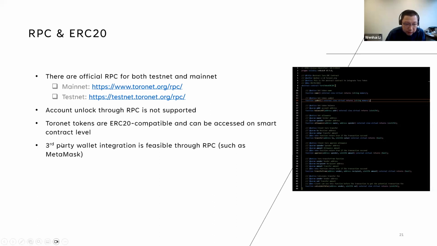But you can still use RPC to interact with the smart contracts already deployed there. So if you unlock your account locally, you can still use RPC to make those smart contract calls through the RPC. That is okay.